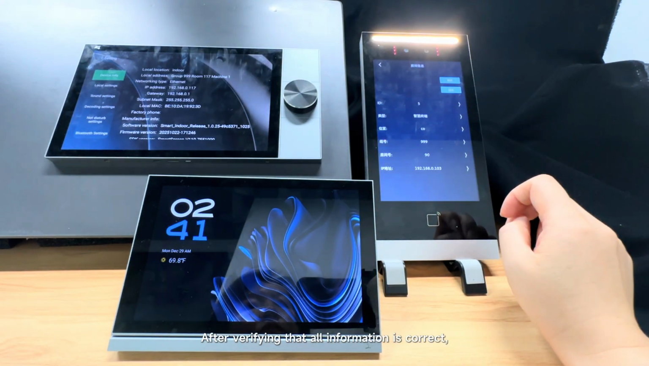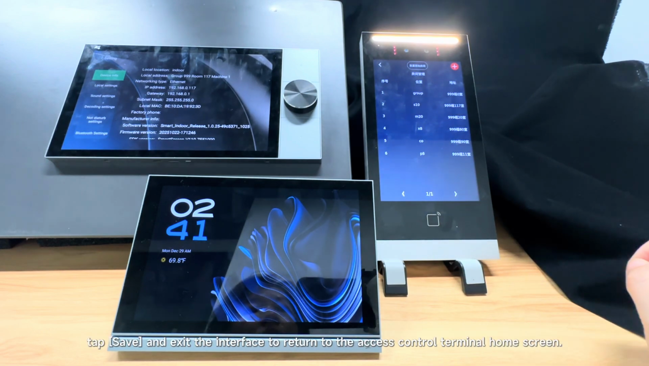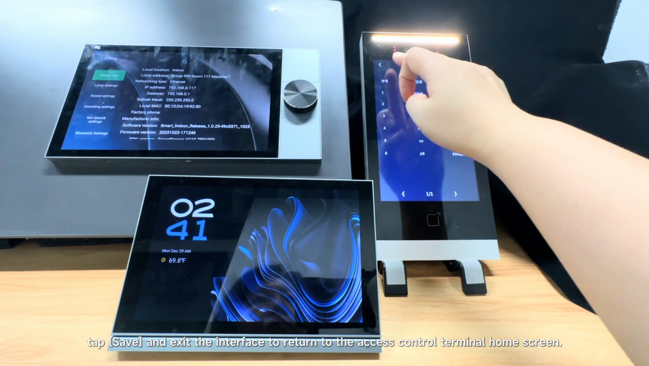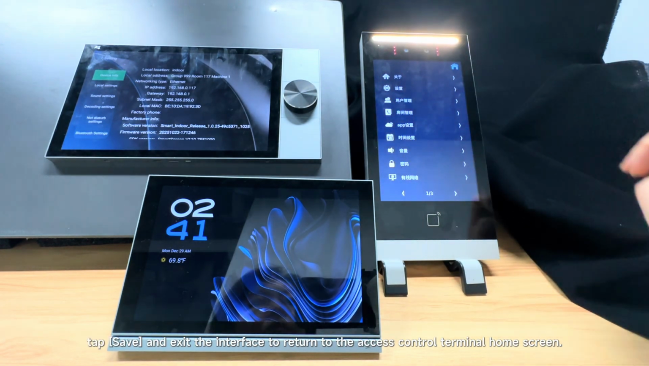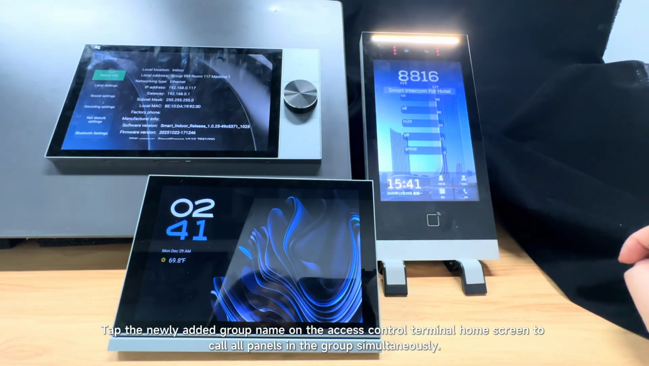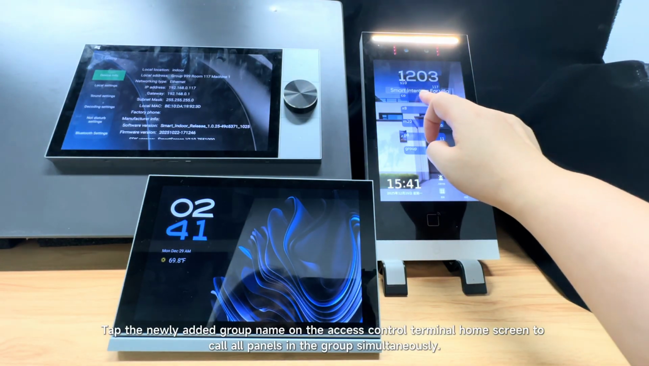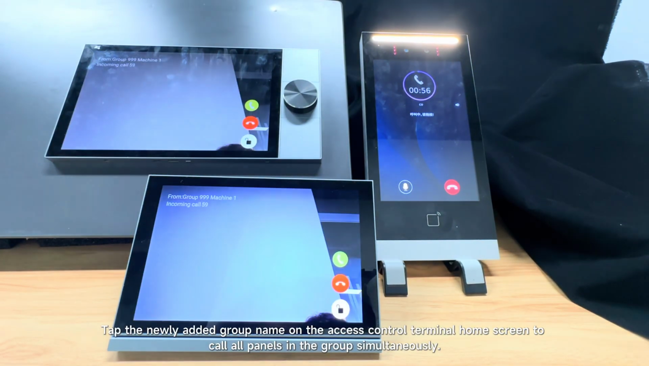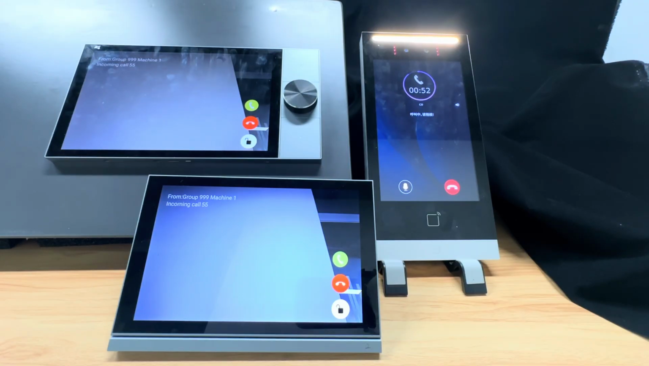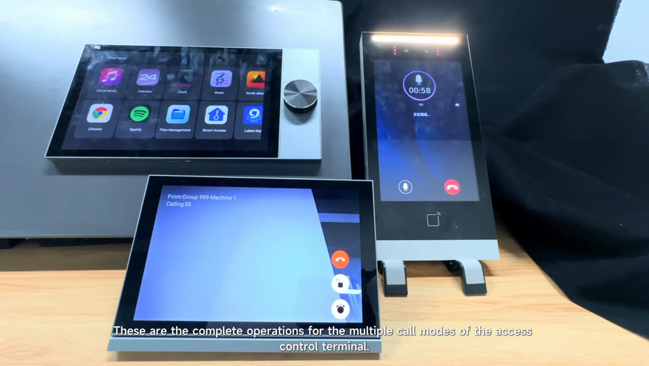After verifying that all information is correct, tap Save and exit the interface to return to the Access Control Terminal home screen. Tap the newly added group name on the Access Control Terminal home screen to call all panels in the group simultaneously. These are the complete operations for the multiple call modes of the Access Control Terminal.